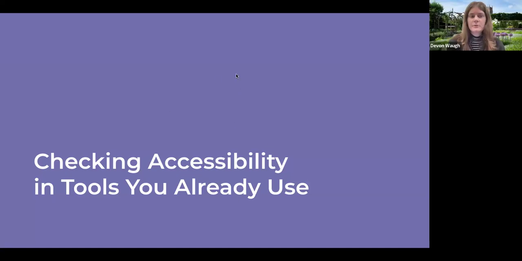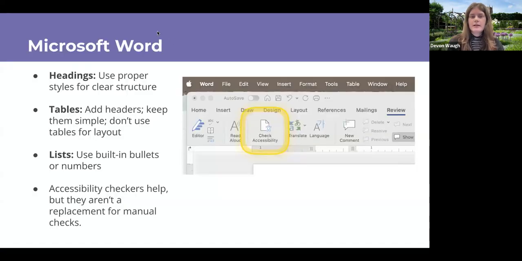All right, so we're going to switch gears and show how to check accessibility in tools that you already use. So within Microsoft Word, for headings, use the proper styles for clear structure, those built-in headings instead of manually changing font size or bolding things. This creates a meaningful structure that screen readers can navigate. With tables, as Andrea mentioned, use tables only for actual data, not for layout.